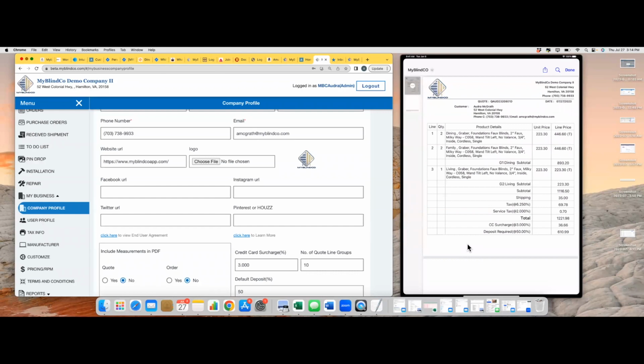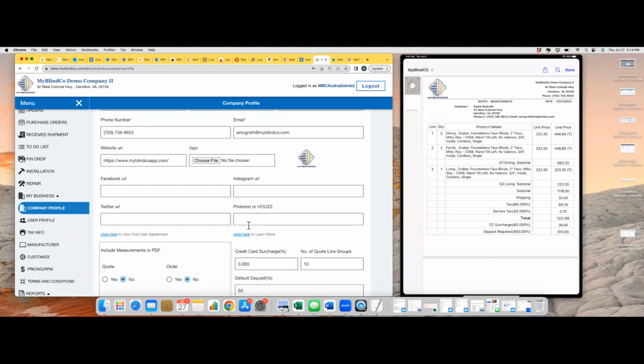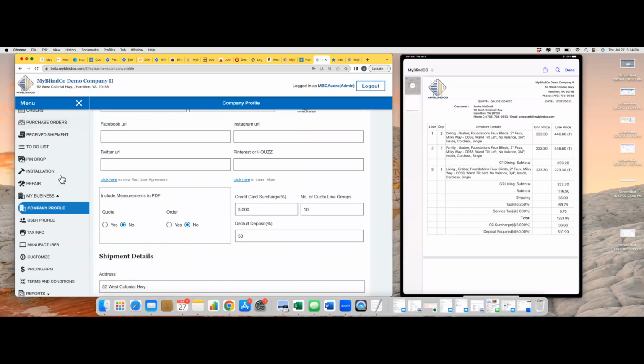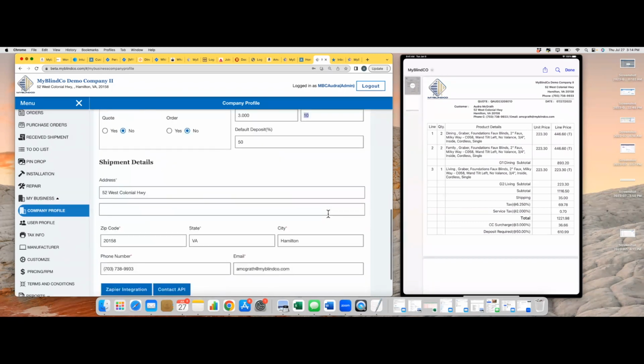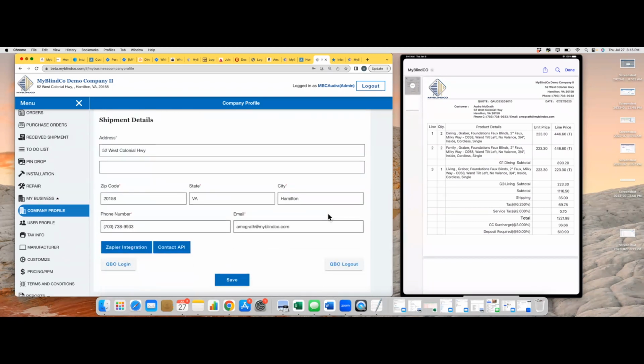So that's it, guys. Hope you enjoy that new feature called line grouping. Don't forget to visit the portal version, My Business Company Profile, set your number of permitted groups and hit save, and you'll then see that feature in both the portal and iPad versions.